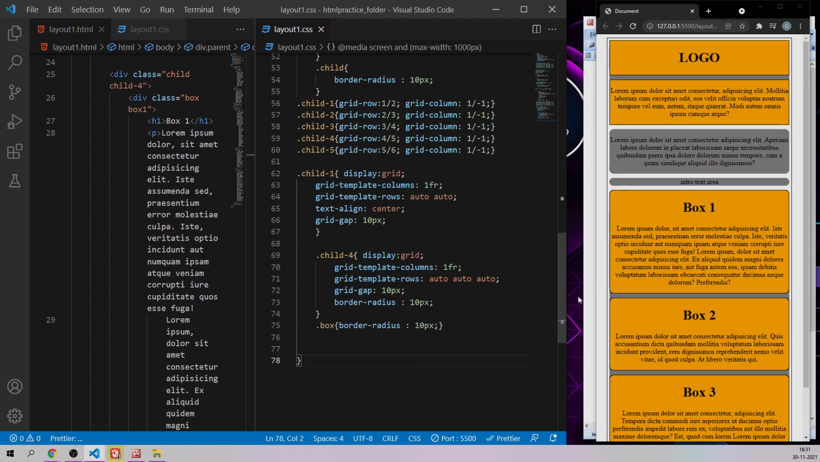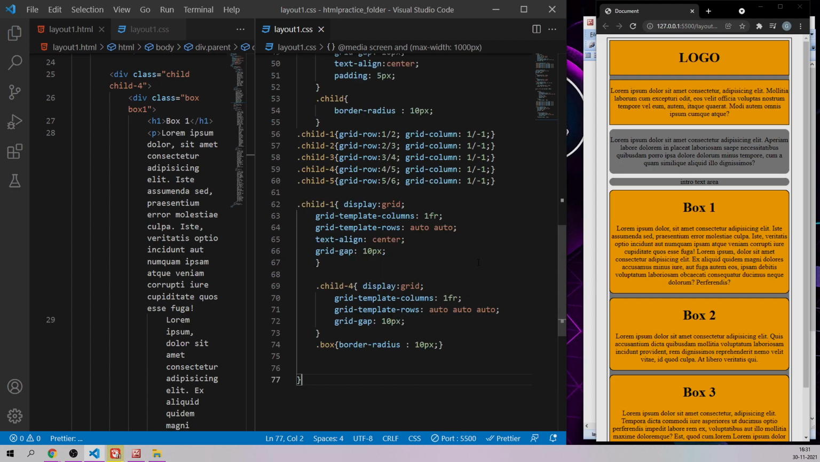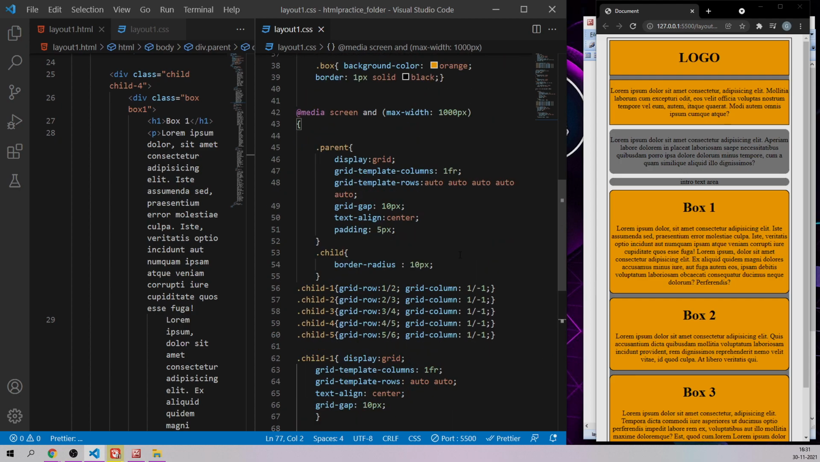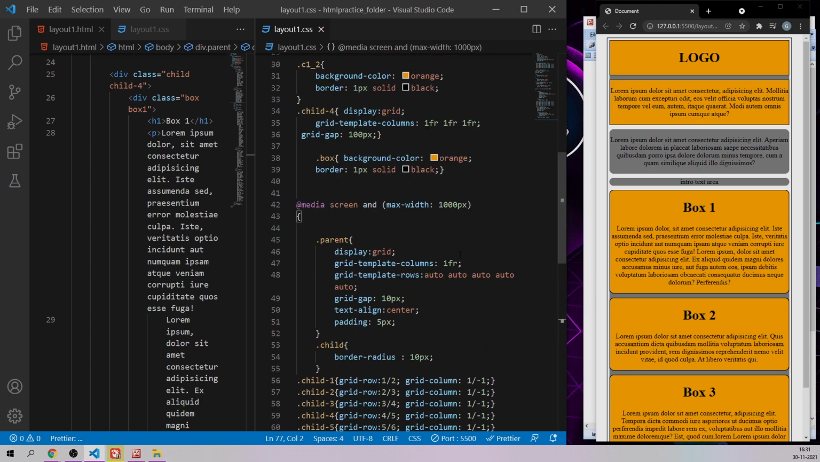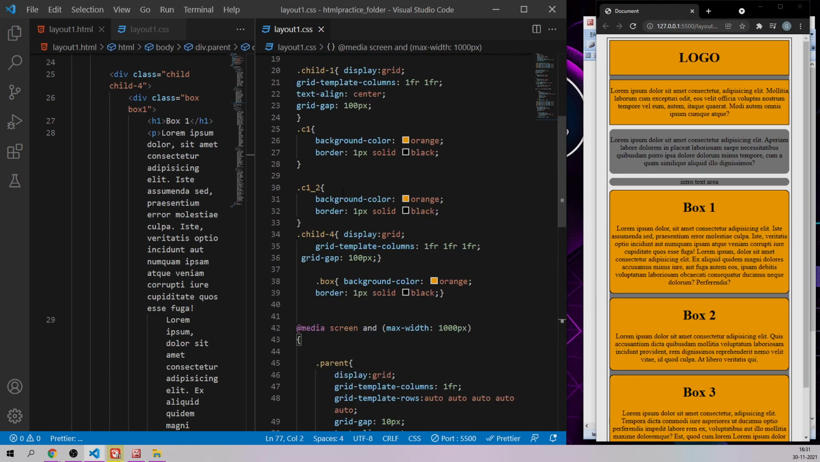Okay, so let me just save it, and as you can see we have those borders as well. I think this is not required, so let me just remove it. And yes, we have got that, but we have not got whatever is there in child 1 and child 2, that's C1 and hyphen C2, which we had mentioned earlier, which we were targeting separately. So here first of all these two details are not required.